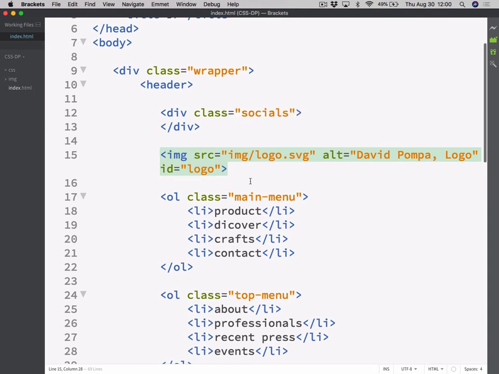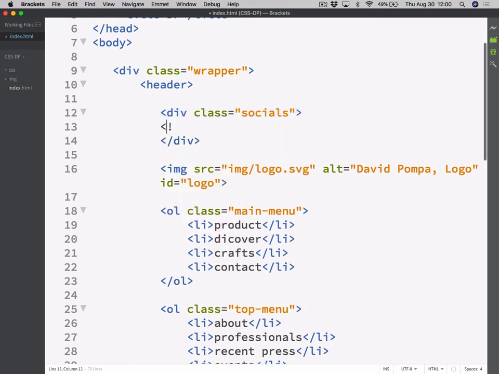Now, we have everything that we need. We are still missing some images. I will just write a comment. You don't have to type it. I normally do when I have still something to do here. Insert social icons still. I can leave this as a reminder for me for later on, okay?